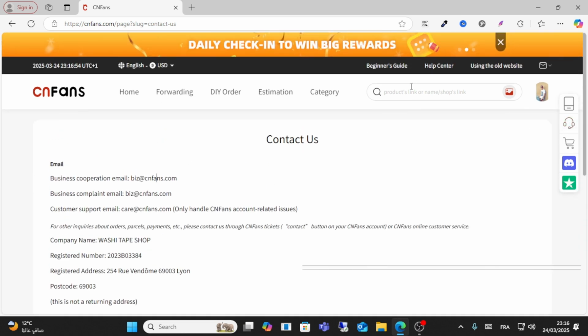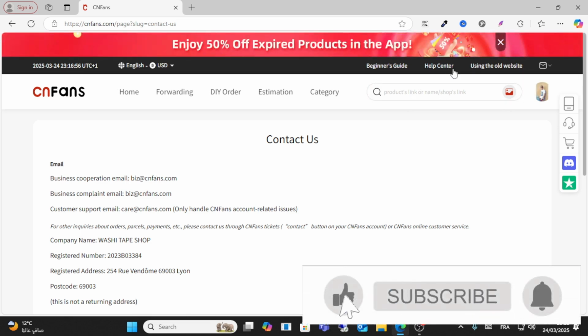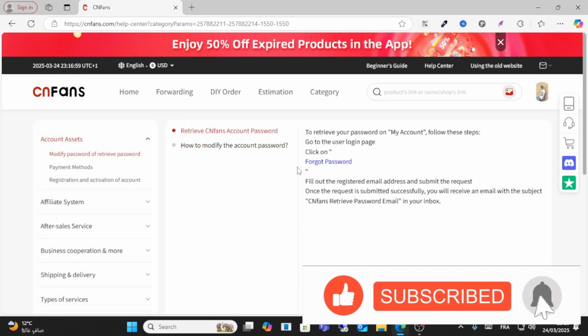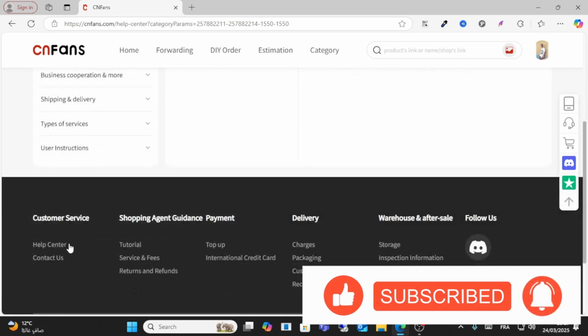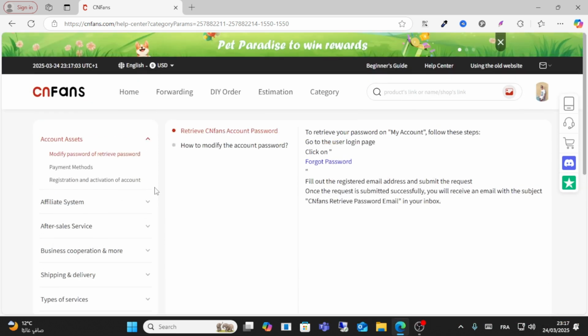This is the solution I have, guys, and you can write a message to the help center from here. You have all the solutions, guys, help center and contact us, and you can delete your account.